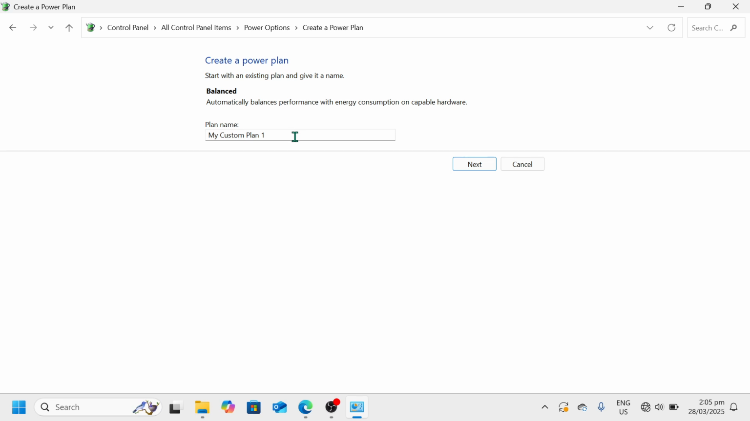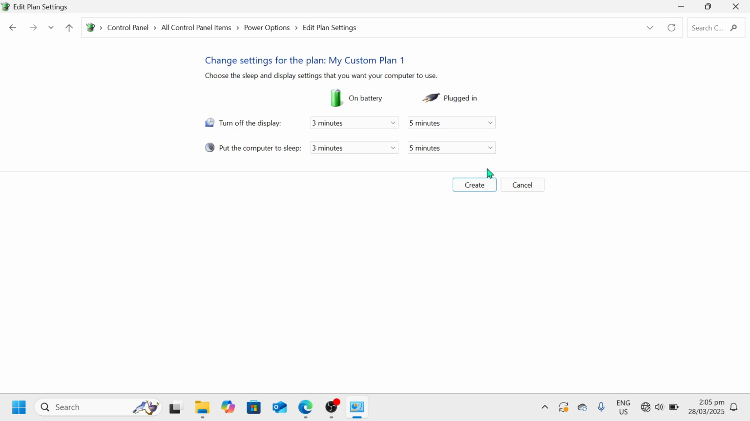Once you have assigned a name, you can click on next. Once you're happy with the settings of the plan here, you can click on create, and then it will start creating the power plan that you have just made. Then just make a quick restart of your device, and your hibernating problem will now be solved.